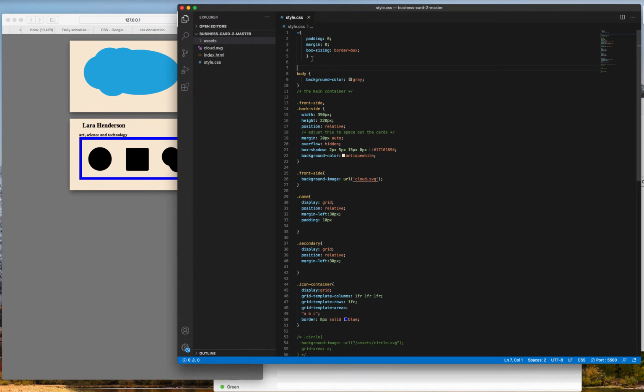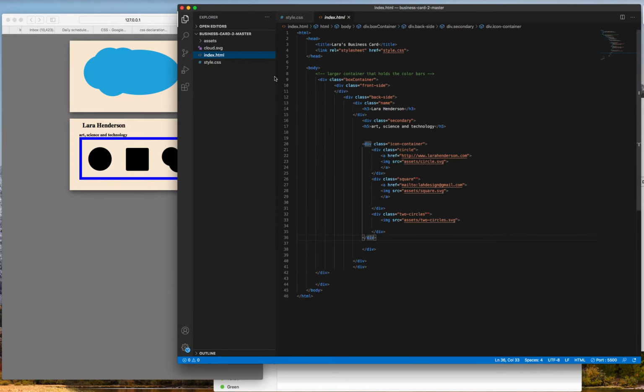Today's code along, we are going to become more familiar with the CSS language. Last week we looked at HTML together for the first time. This is an example of some HTML. For example, my name is wrapped in an H3 tag, and art, science, and technology is wrapped in an H5. Again, HTML is where the content lives, and CSS is where we start to style some of this content.